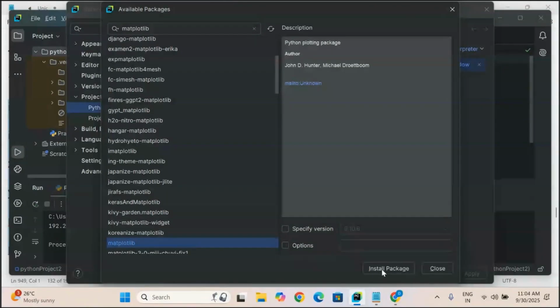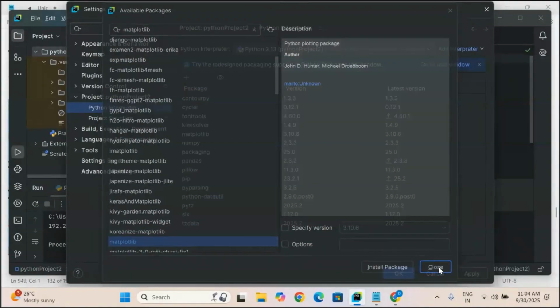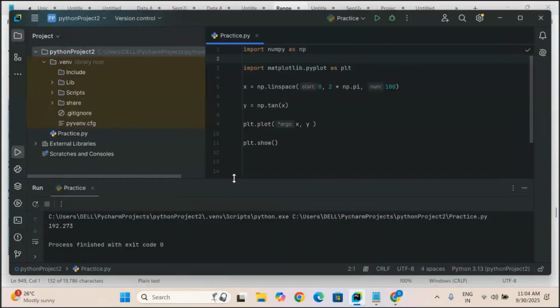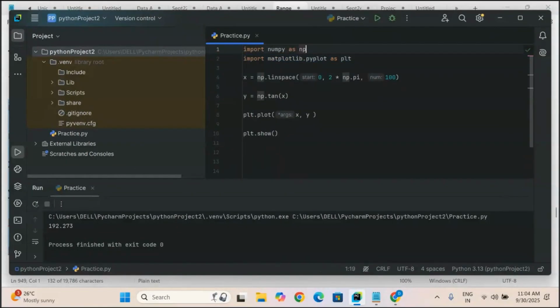I already installed it, you just click on it. Then after it is installed, it will show you the successful install. Then click on close. Then check in the list whether the matplotlib library is there or not. Here it is there. So on your laptops also you can see. Then click on OK. After that only you can use the matplotlib library. For now, just observe only. We will discuss the matplotlib libraries tomorrow.